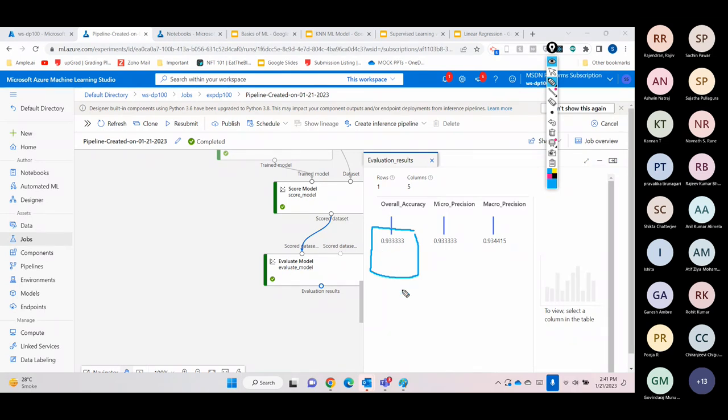0.93. So you can see over here. Can I say that my model is very good? Yes. Above 0.9, I can say that my model is very good. Above 0.95, I can say that my model is excellent. Here, my model is not excellent, but still it is very good.